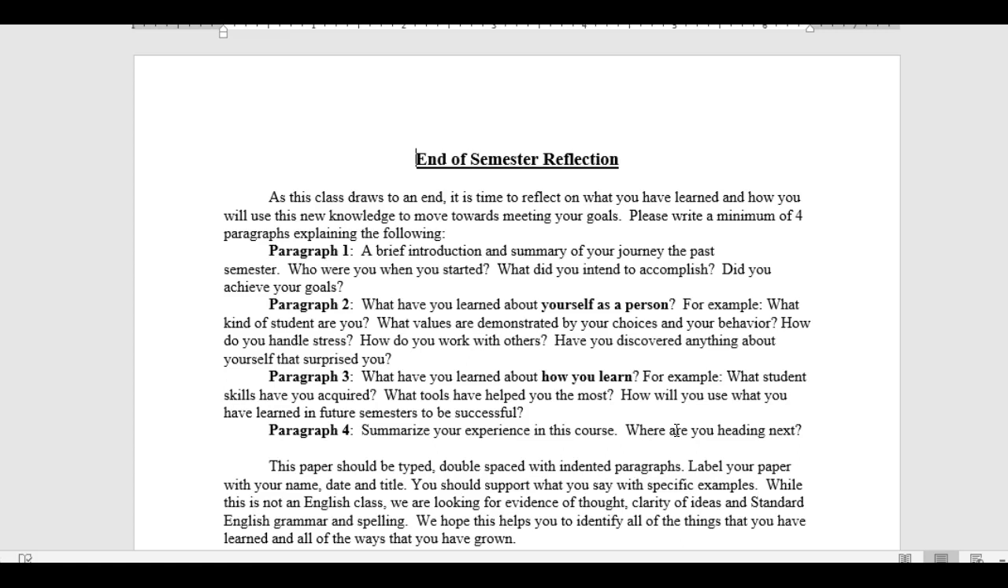Paragraph 3 is about how you learn, and that's going to be your learning styles. What student skills have you acquired? Did you learn anything new in this class? Did you learn something that you'd forgotten? What tools have helped you the most in this class, and how will you use what you have learned in the future? How will this course have helped you in the future? And then summarize your experience in this course, and then tell me where you're headed next.